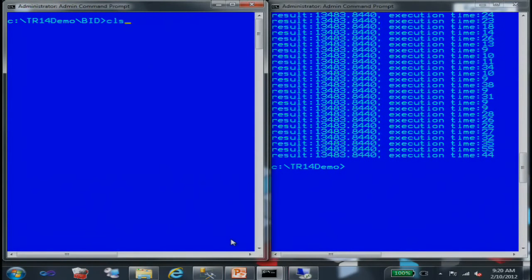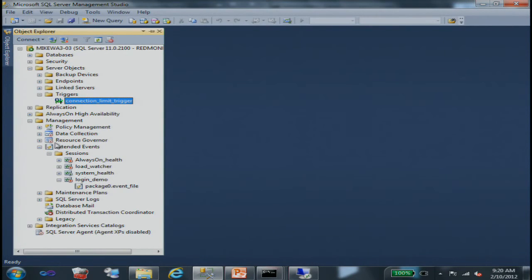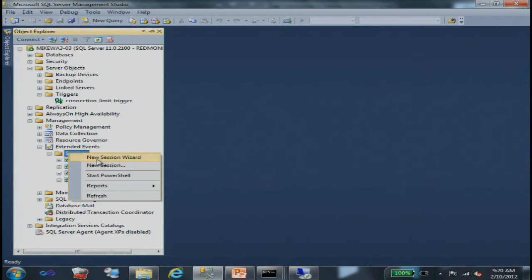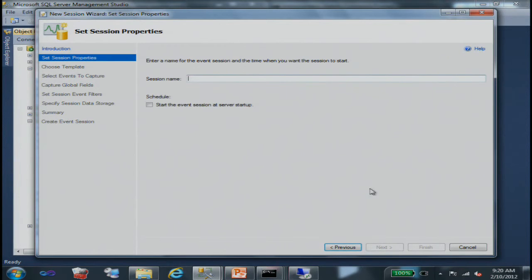I'm just going to go ahead and start that. We'll try that one more time. And as you can see, that just called Logman and set up some specific traces, and now it's waiting for the repro to happen. I'm going to go into my server very quickly here and get another session. Here you can see our wizard.